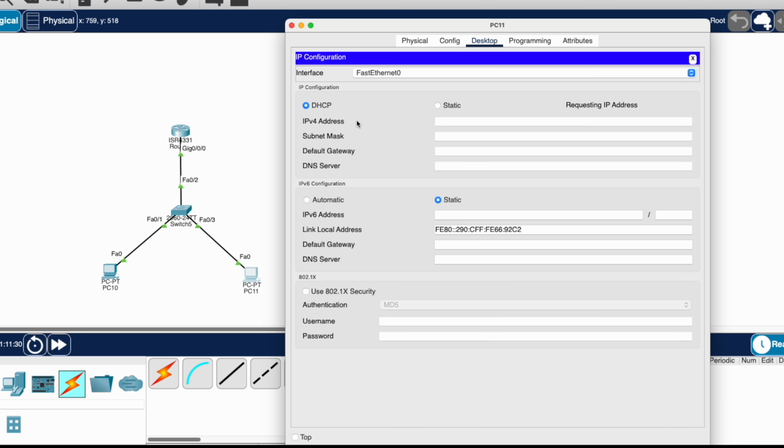Select DHCP and wait and see. Okay, 192.168.2.3. Okay, 2.2 was on the first one, 2.3 on the second. The correct subnet mask, the correct gateway. DHCP request successful. So everything is fine there.